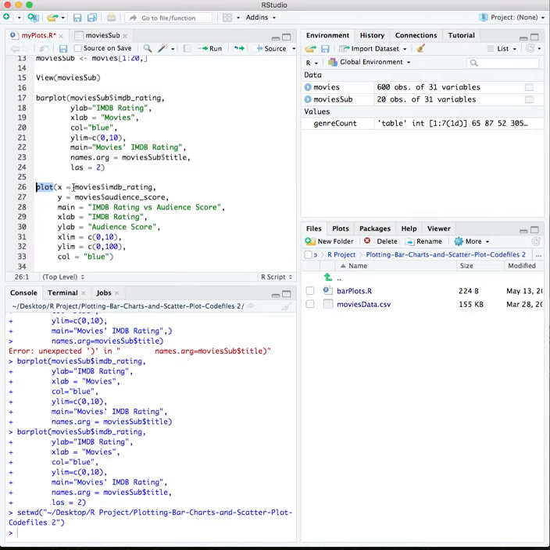For this, this is going to be the function. See, x is equal to movies dollar IMDb rating. So what we are taking in the x-axis is movies. In that movie file, the main movie file having 600 observations, we are taking only the variable IMDb rating, and in the y-axis, in that movies data frame, we are taking audience score.